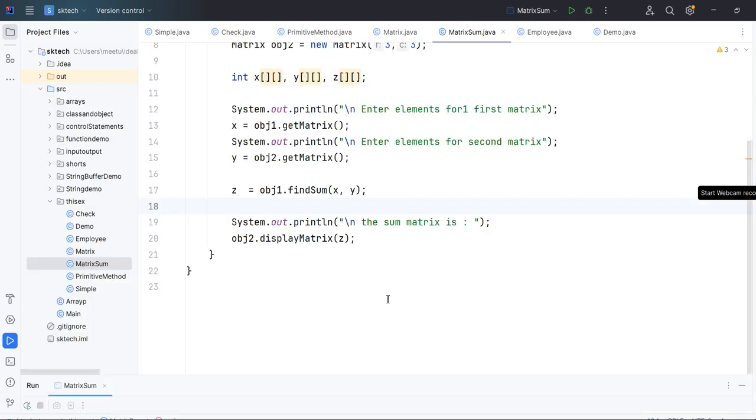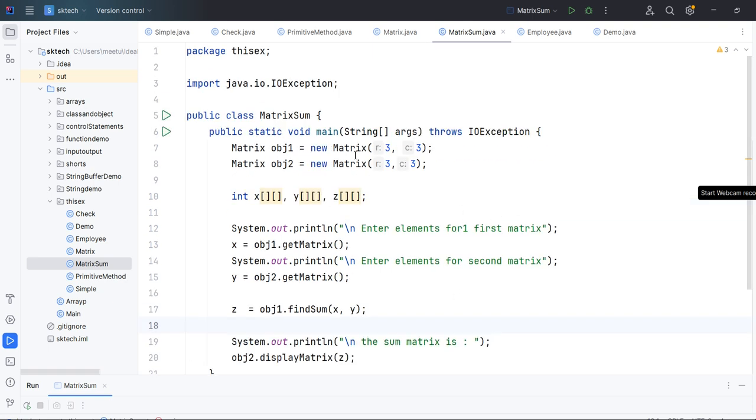So here we have seen we take the matrix as a two-dimensional array, and this program assumes a 3 cross 3 matrix, but the same logic can be applied to add m cross n matrices, meaning any number of rows and columns.